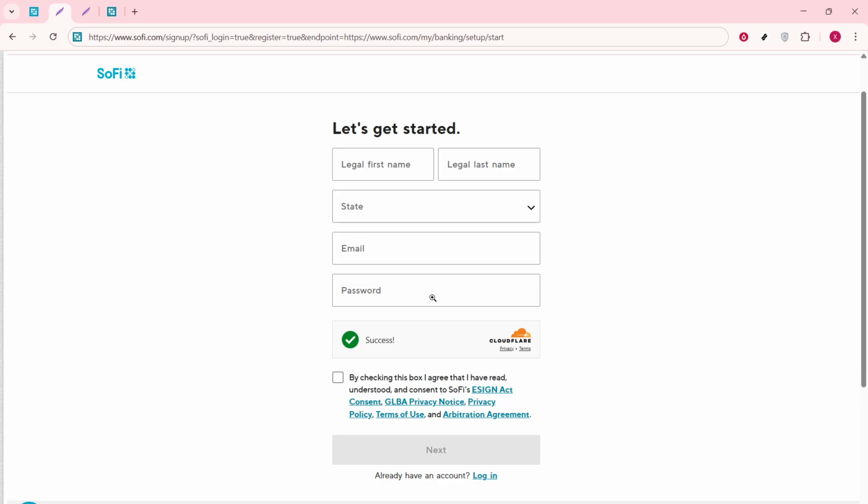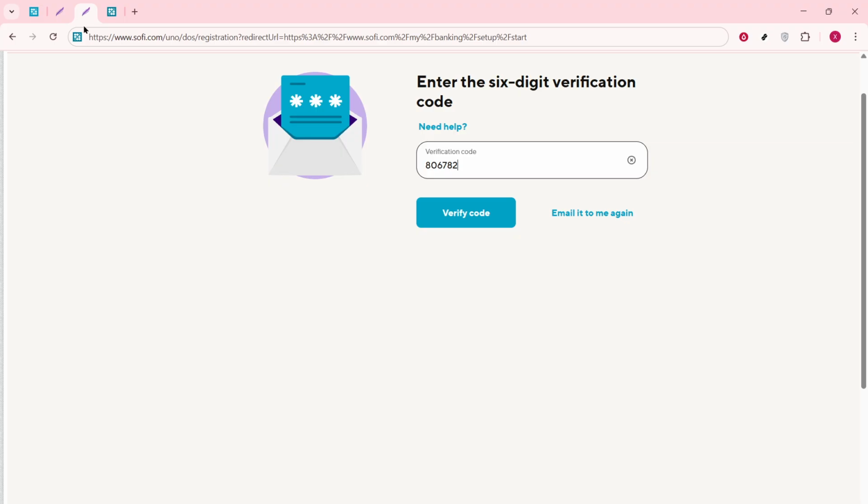After that, verify your email. SoFi will send you a confirmation message, open it, and click the verification link to activate your account. If you don't see it, check your spam or promotions folder. If the link expires, simply request a new one from the site.